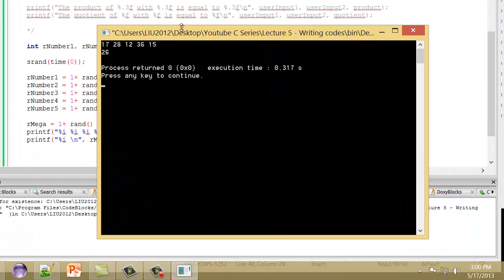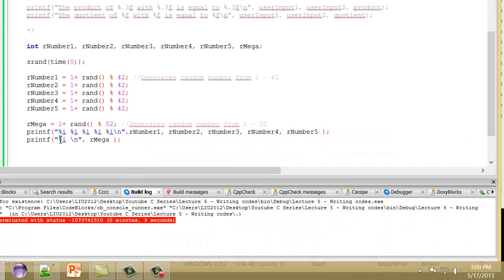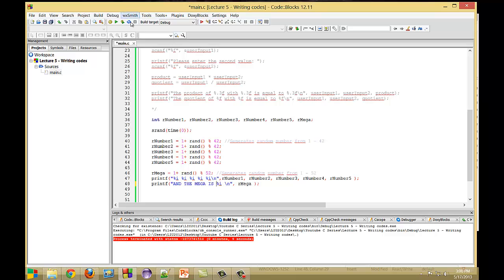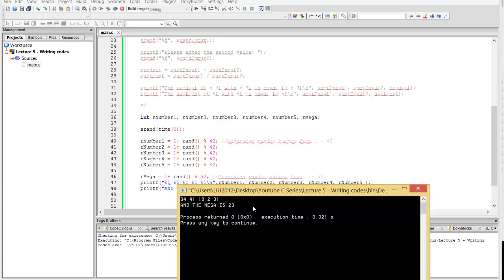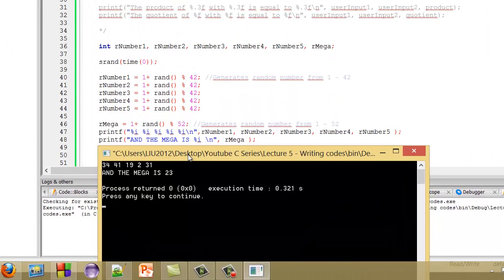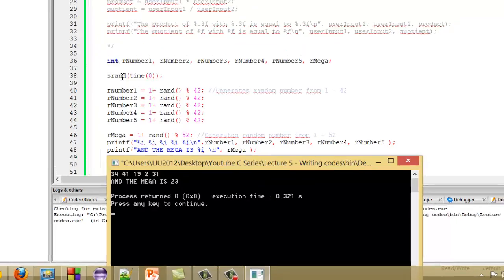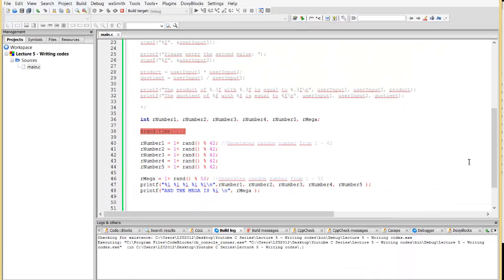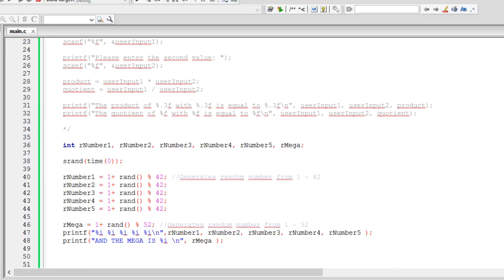And there it is. 5 numbers on the first line and the mega on the second line. You can modify this if you like. See, there you go, 5 numbers here and your mega right here. So hopefully you understand what this program does. In this tutorial I introduced you to the concept of random numbers, and to generate that randomness you have to seed. To seed, you have to import the library here, time.h. So that's all.